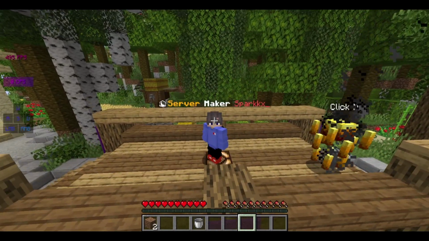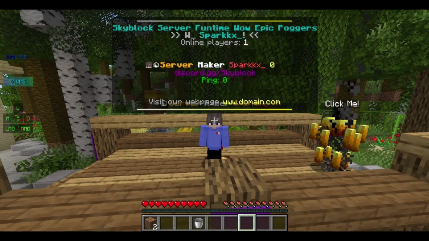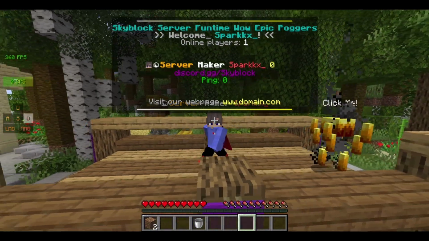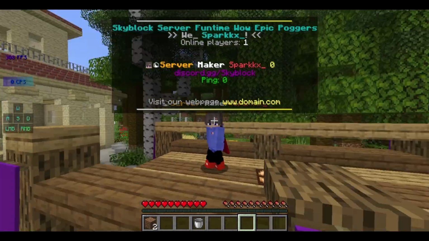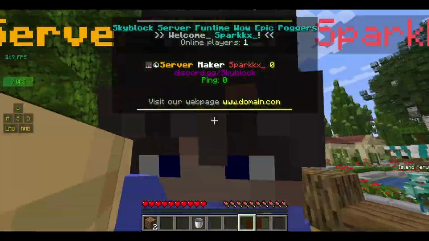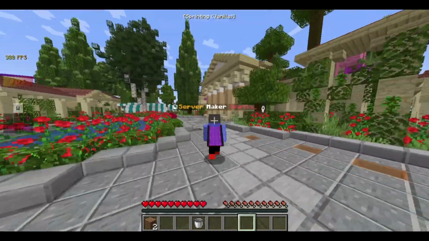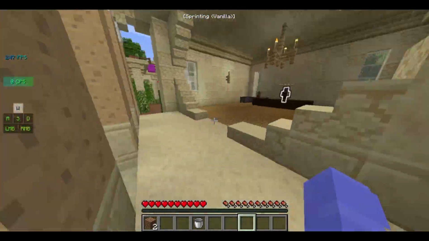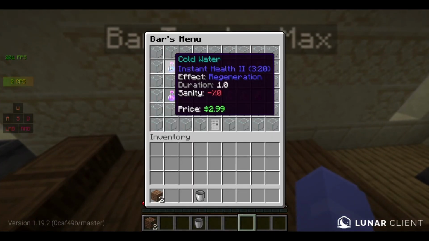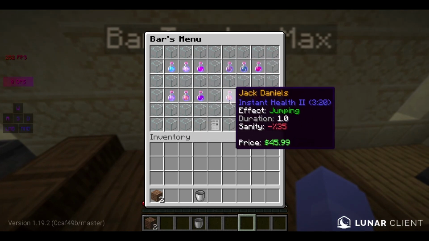Now we're back in the server, and upon joining it, if you check the tab list, you will see that the server name changed to Skyblock server Funtime WoW Epic Poggers, and that it also updated to the discord.gg thing. But that was just testing to show you guys what to do for the tab list. If we head over to Bartender Max, you will see that the price has changed for the things that I have changed the price for.